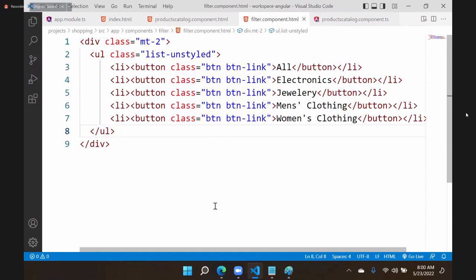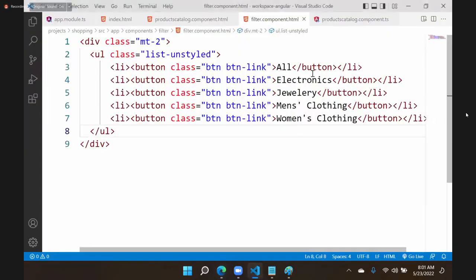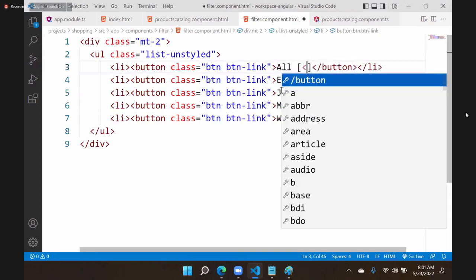Now that is the design. The filter contains this design. You can see the filter will be on the left side. We have all, electronics, jewelry, men's clothing, women's clothing. Now I want to display their count. How many electronics, how many jewelry, how many men's clothing are there? That means beside this, I have to put a count in a span.